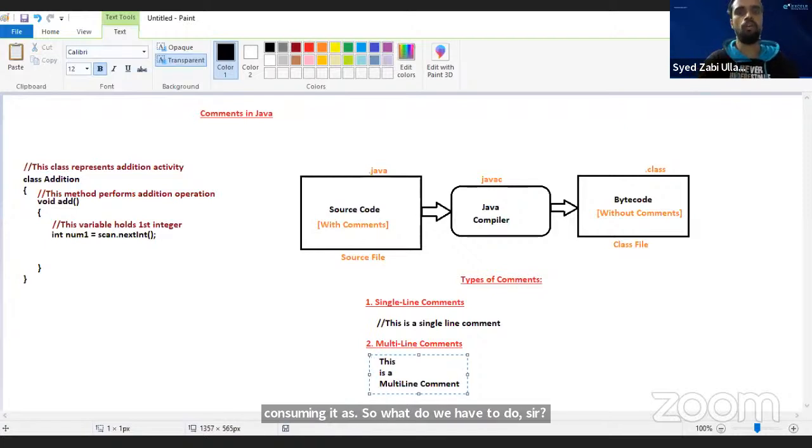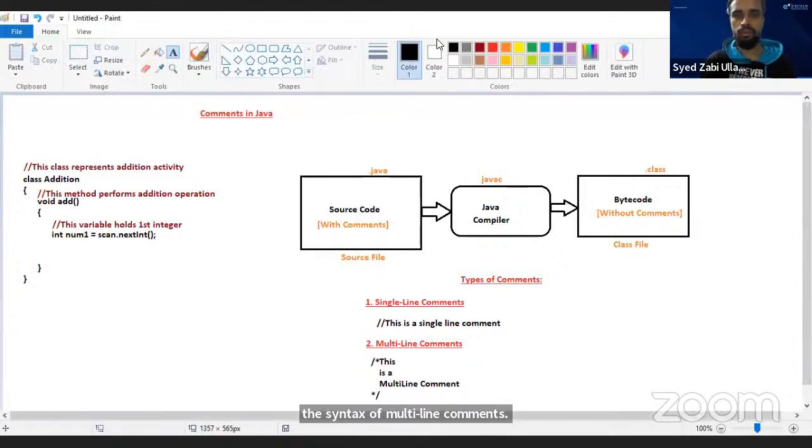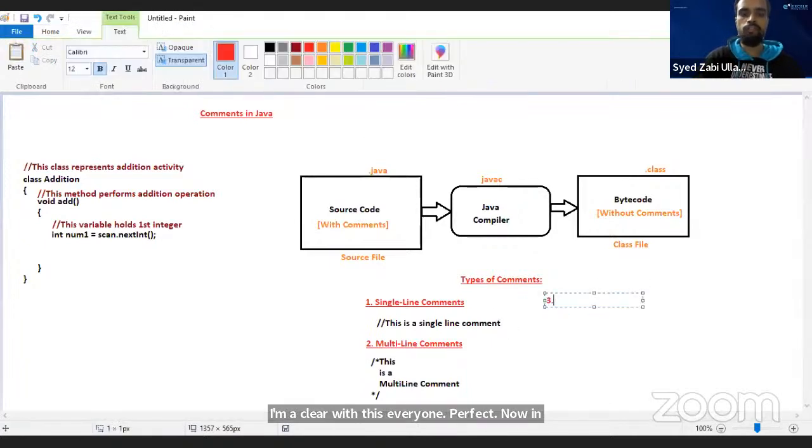So what do we have to do, sir? That is why there is an alternative syntax for multi-line comments. This is how it is supposed to start: forward slash followed by star, and at the end, in the exact opposite order, you're supposed to close it. Star followed by forward slash like this. This is the syntax of multi-line comments. Am I clear with this, everyone? Perfect. Now in Java, we also have special types of comments technically referred to as, listen to this, everyone, documentation comments.